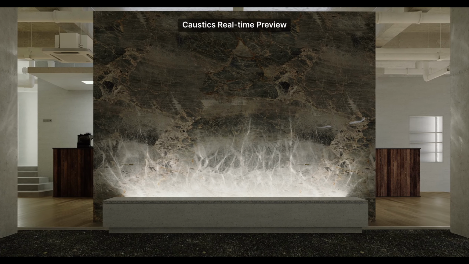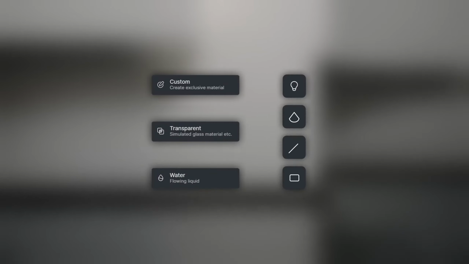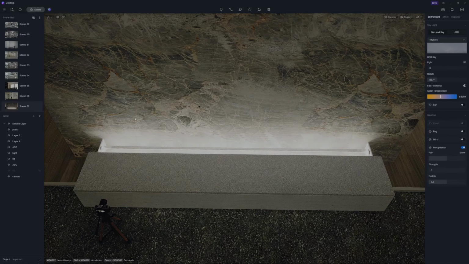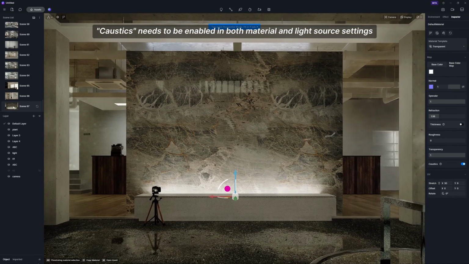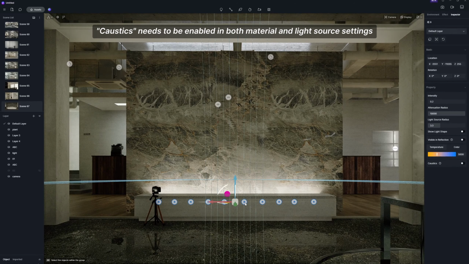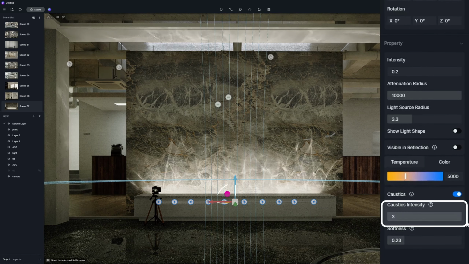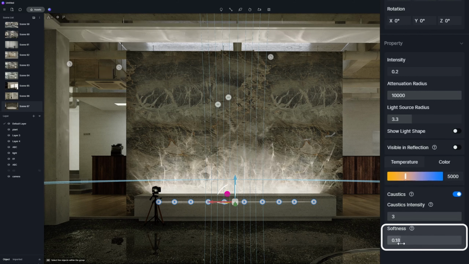In D5 2.5, custom transparent water materials and the 4 basic light sources now support real-time caustics effect. Caustics needs to be enabled in materials and lights simultaneously. The shape of the caustics light spot is influenced by the model surface and the normal map. Adjusting the intensity and softness parameters, you can see the changes of caustics effect in real time.